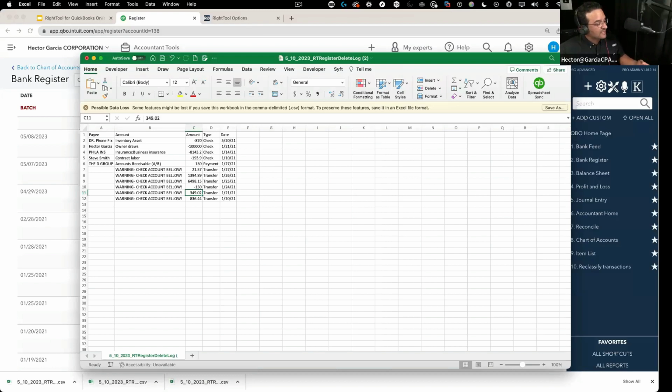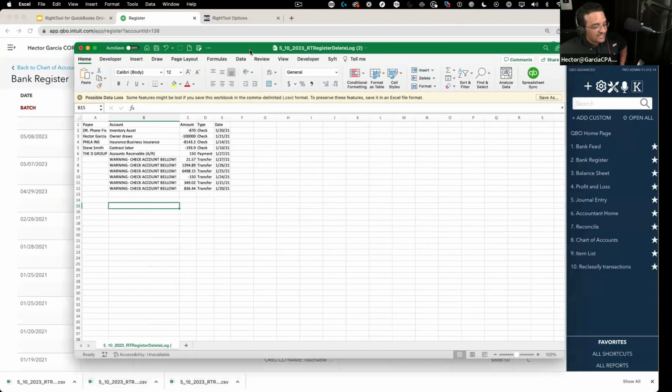But the closest thing that we've done is, at least we'll give you a quick log of the transactions that were deleted in batch. So at least you can go back and double check what it is that you just deleted, to make sure you didn't delete something you weren't supposed to. So that has been a major enhancement to that.